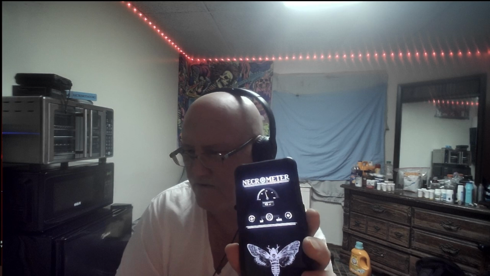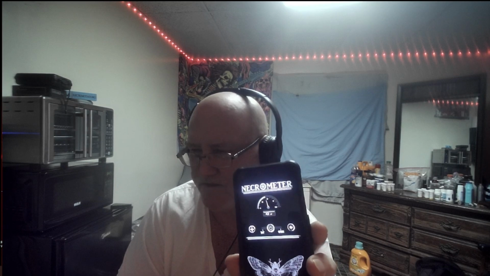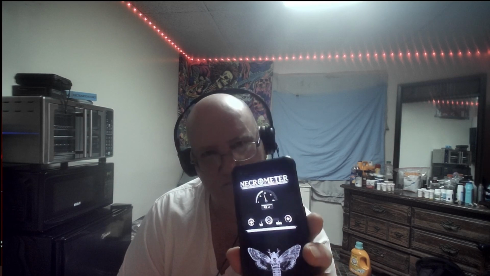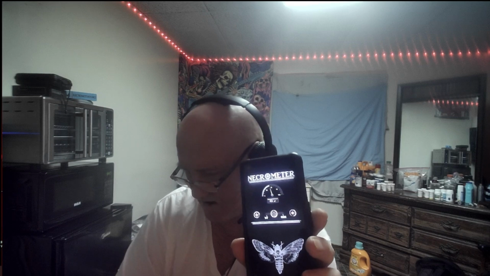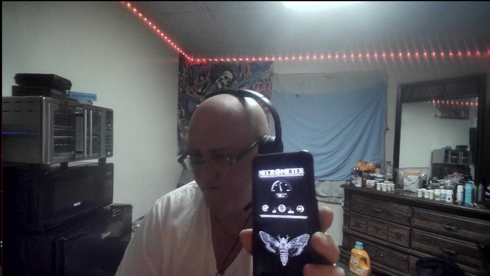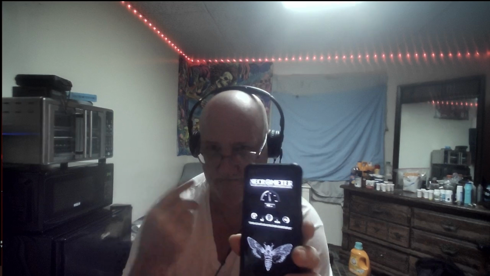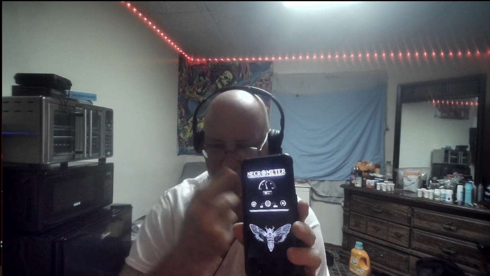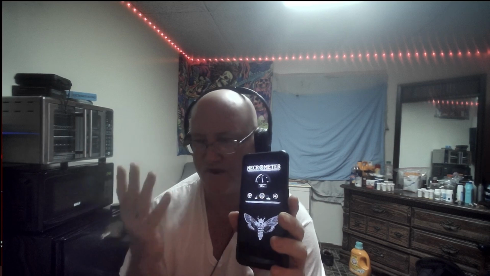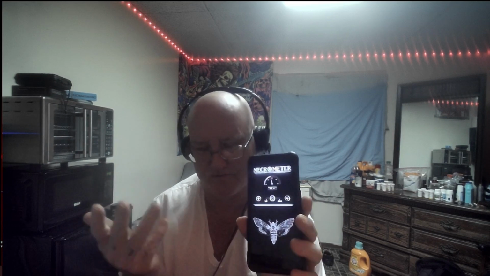So you'll notice right away that there's a meter at the top. Well, that's your interference meter. The higher the number, the more interference, and that's what spirits use. They interfere and fluctuate with the magnetic, the electronics or whatever it is in the air. I'm not exactly sure how to explain it, but that's what that number is.